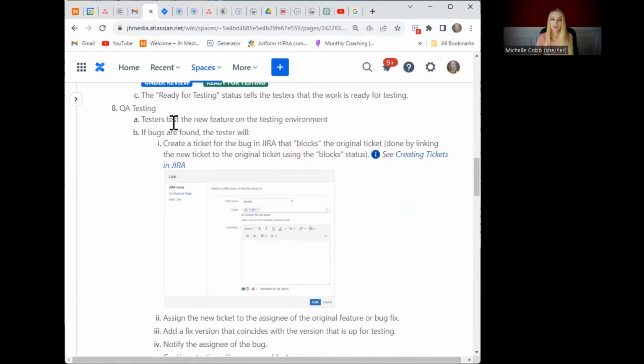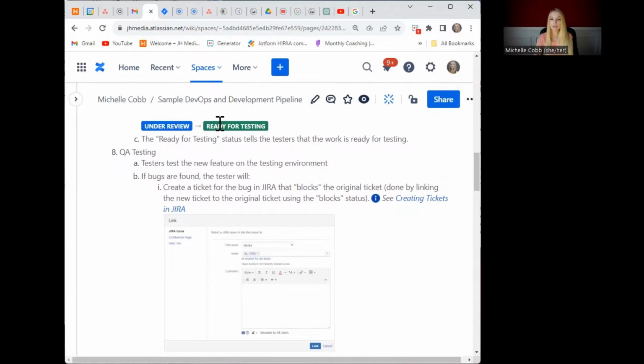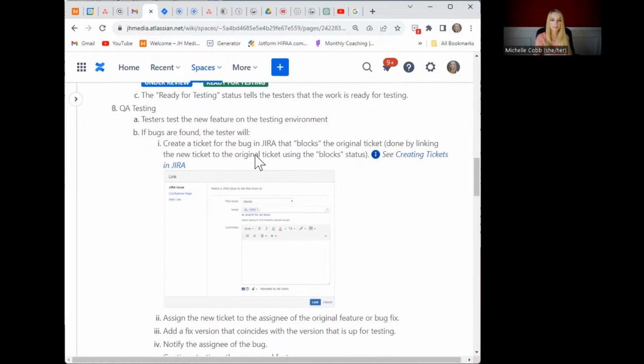So the QAs, once they see that tickets are in a ready for testing status, will go onto the testing environment and test them out. And the way they do this is going to depend on your project, but ideally the test procedures they follow are within a ticket or within a separate system specifically to house the new test cases. In any case, that should also be documented here, where they actually pull their procedures from.